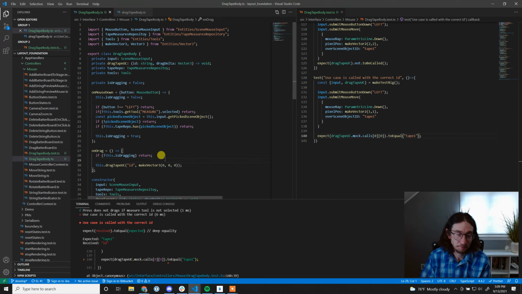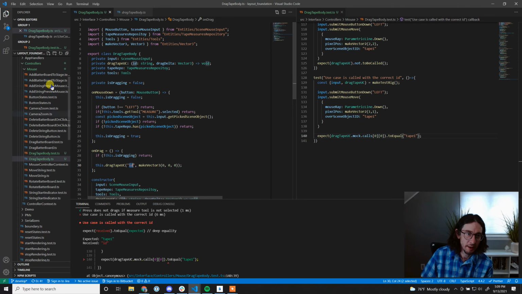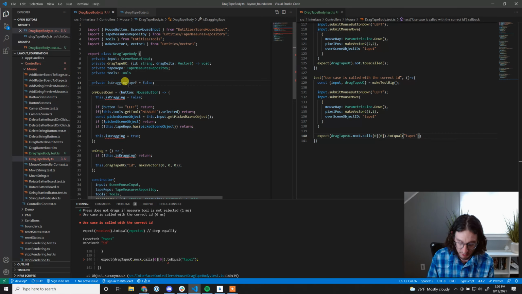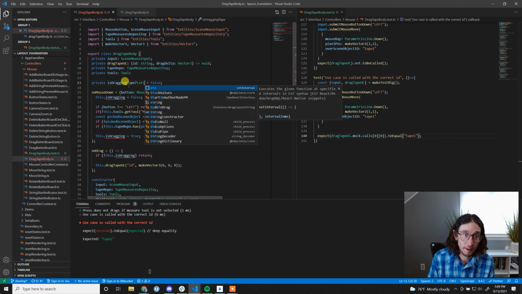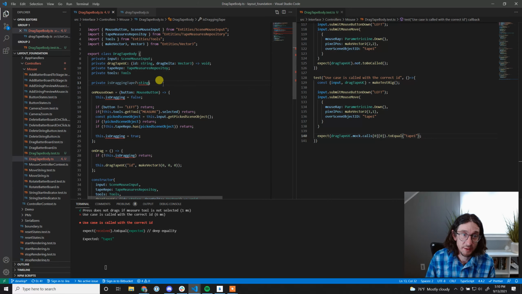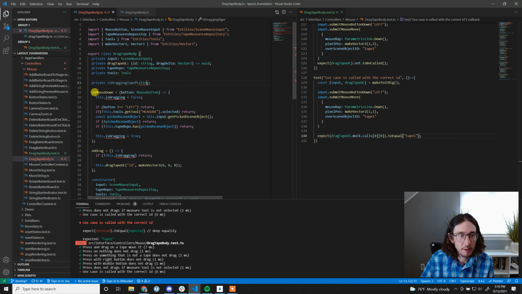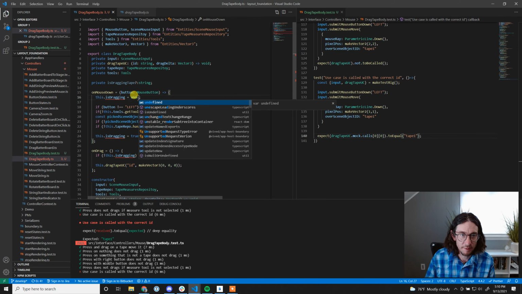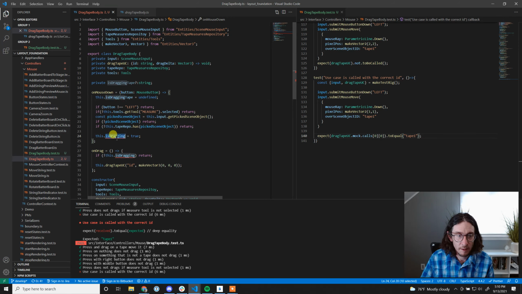Oh, okay. So right now we're passing in just the IDs. So we need to change this to is dragging tape, and this is going to be a string, and we will set this to undefined. And otherwise, we'll actually set it to picked object.